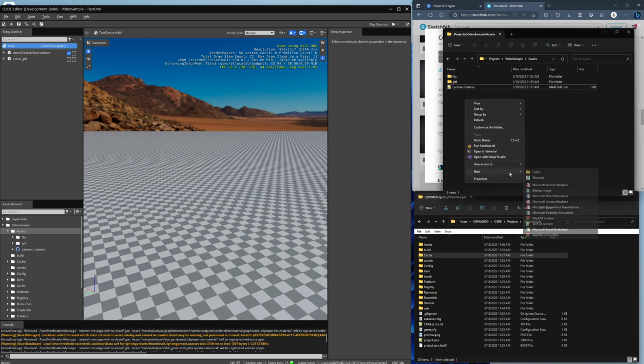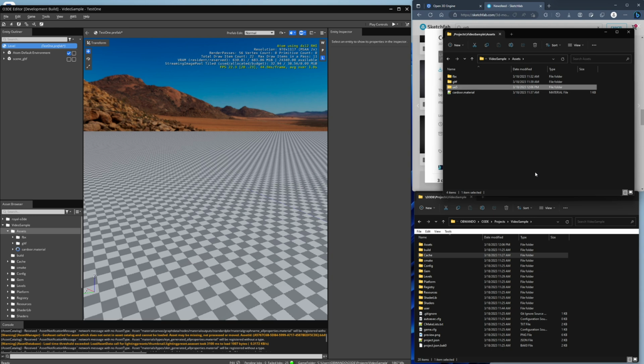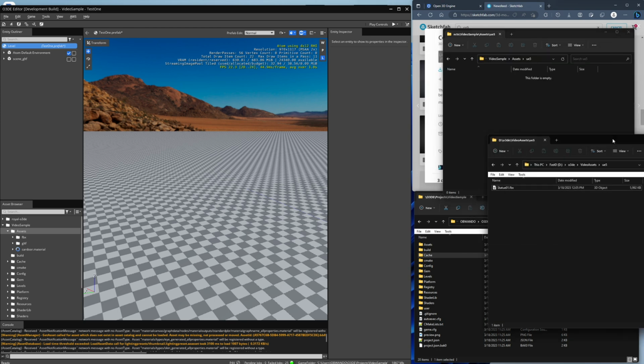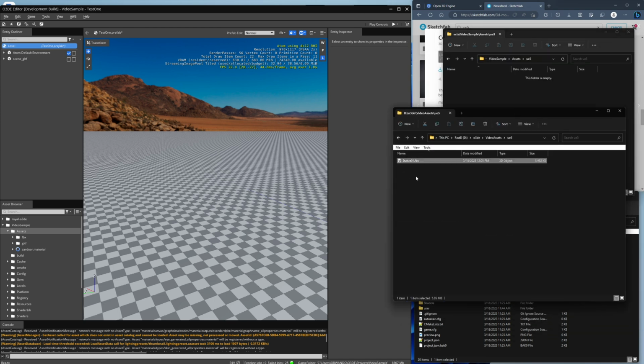So I'll create one, just call it, I don't know, UE5, right? And if you remember, I have that other asset that was stored over there earlier, which was the Statue 01 FBX that I just exported from Unreal. So I'm going to go ahead and copy this over here.